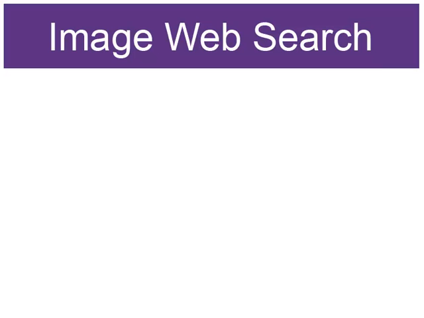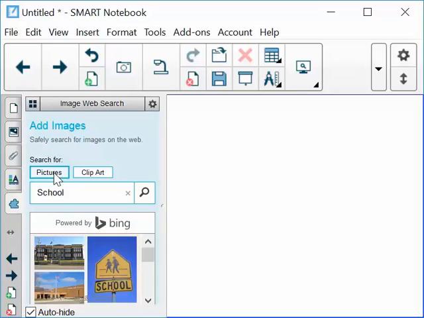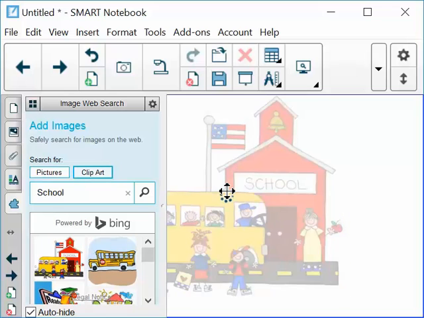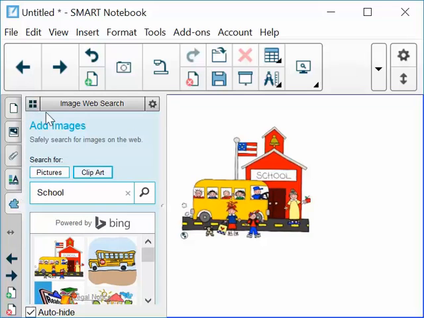The Image Web Search is included in the Add-on tab. Click Image Web Search, search pictures or clip art. All images that appear are tagged with Creative Commons licenses, which means they can be used freely without worry of copyright issues. Click and drag the picture to place it on your notebook file. Next, click the 4 squares to go back to the add-on selection.